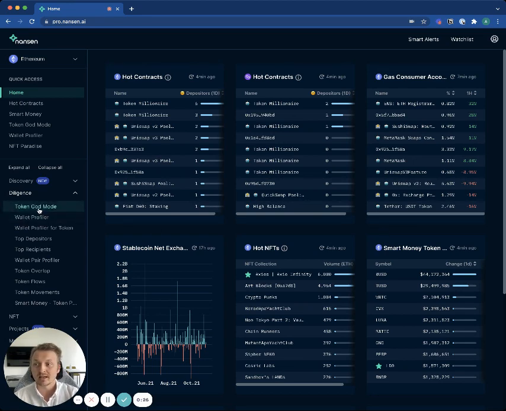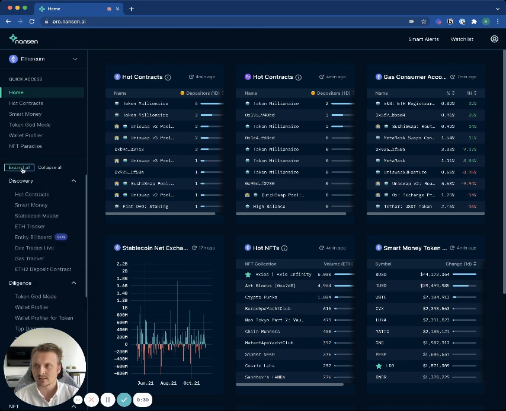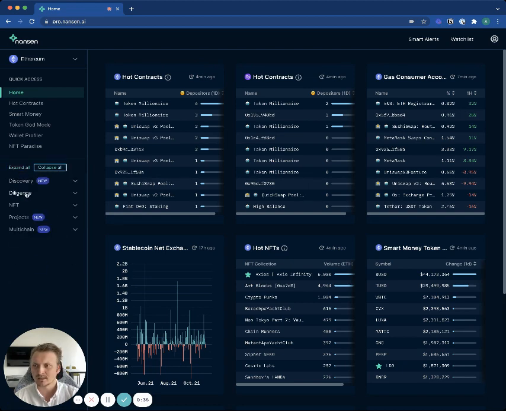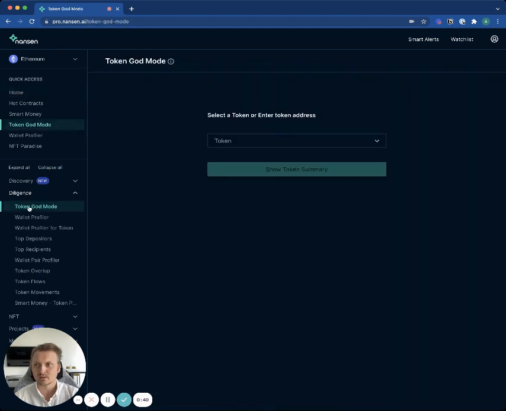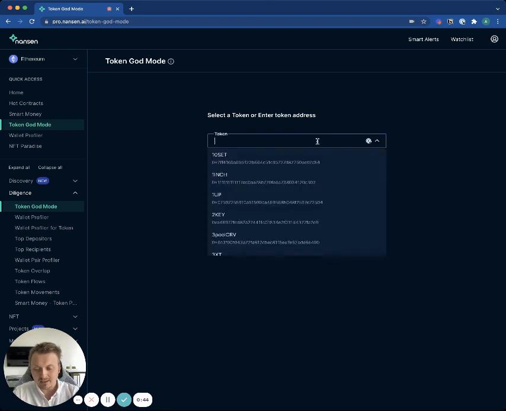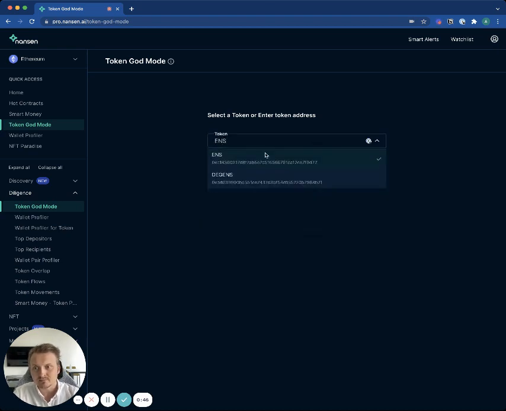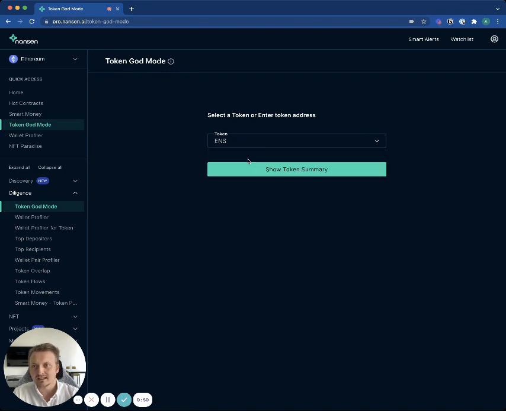So I'm going to head to Token God Mode over here on the left. You can see this in the left side menu, which is new, by the way. You can expand all or collapse all, but it's under Diligence, Token God Mode. Click this one. There's also a link here in the quick access menu. And I'm going to enter ENS, not DEGEN, but the ENS one. So I'm going to click this and click show token summary.